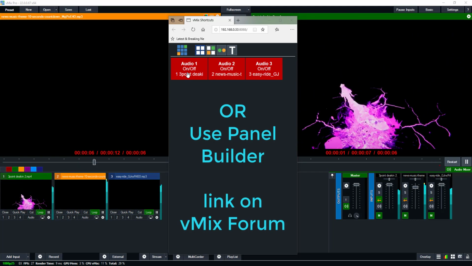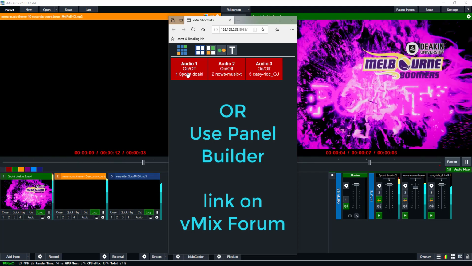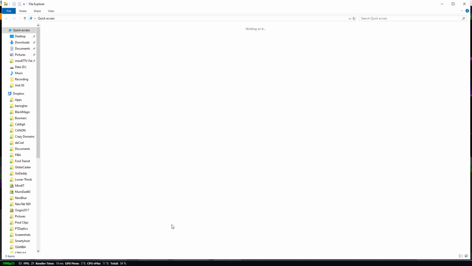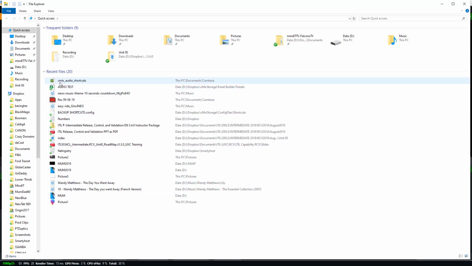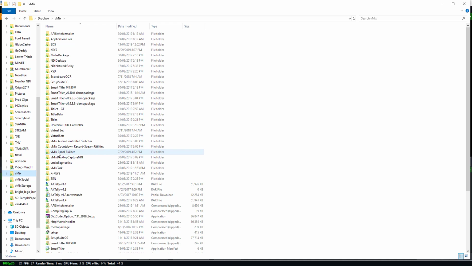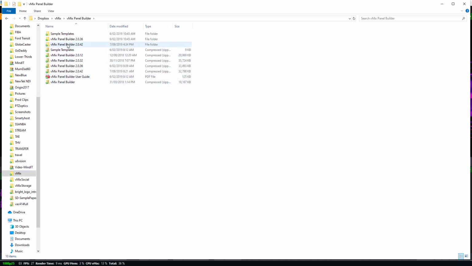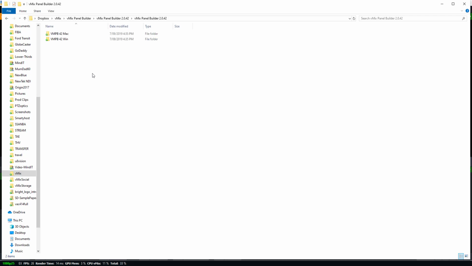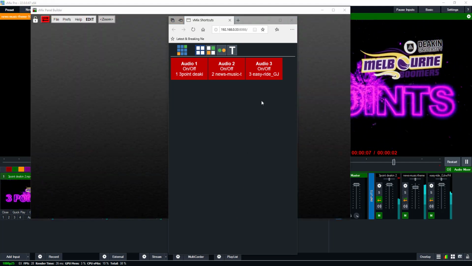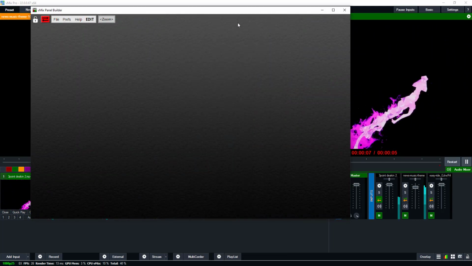Another way of doing exactly the same thing is that you can use a third-party tool called Panel Builder. So you go to the vMix forum to do that, but I've already downloaded it. I'll just find it in my archives. And we're using the latest build. And this is just an executable, so this could actually be on a USB stick if you really wanted to. So you could load it onto any PC that you have rights to load things on.